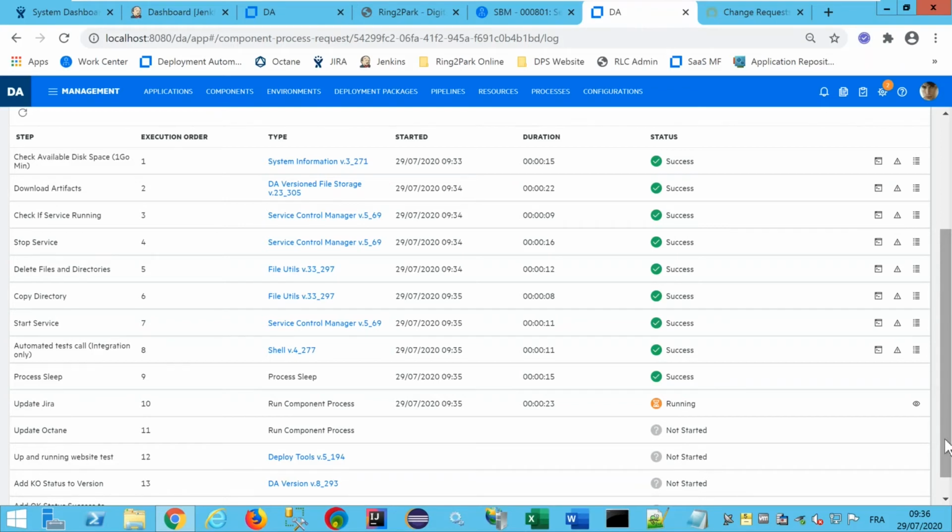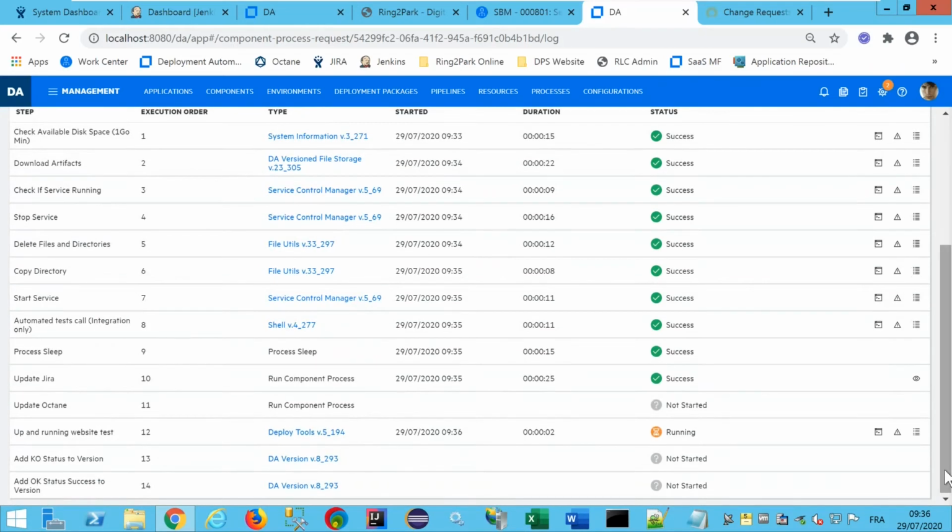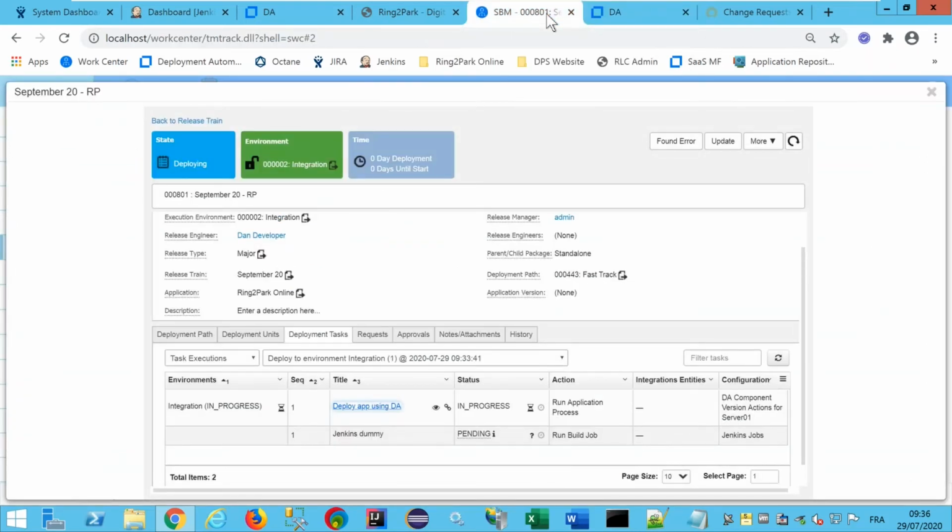Then we will check if the application is up and running. And once checked, we will be able to go back to release control with a deployment success status. So the deployment is over using deployment automation. So let's go back to release control. We can refresh it.